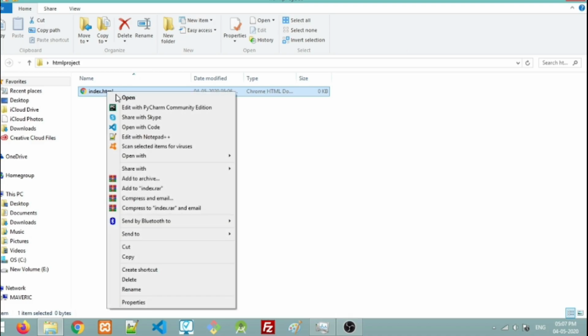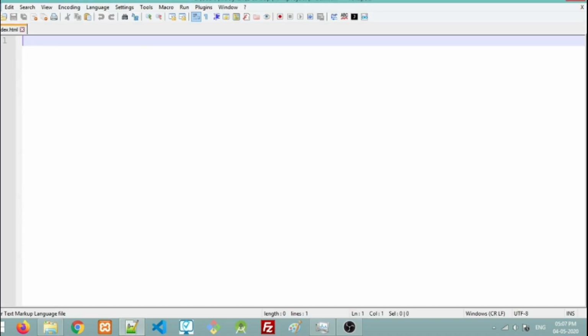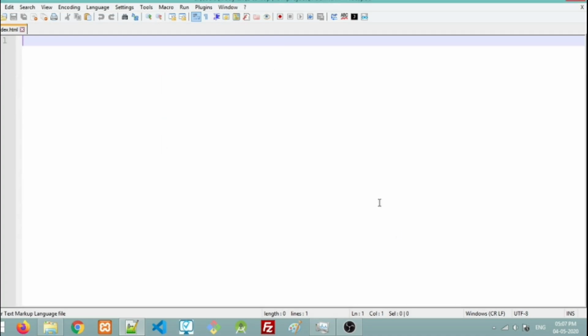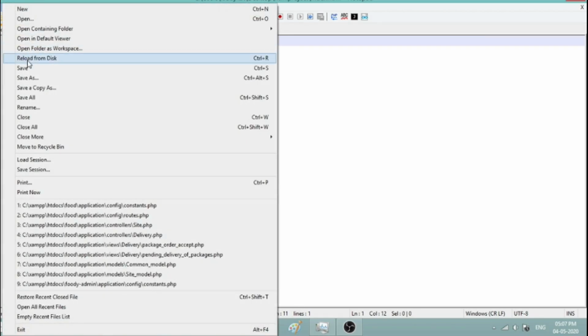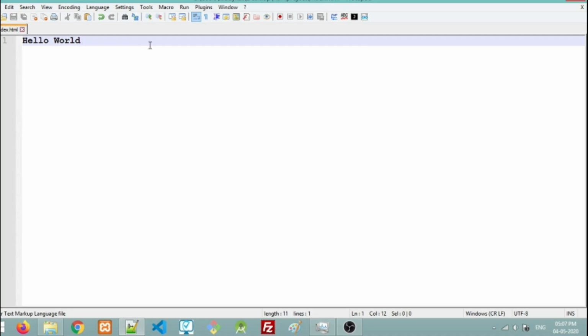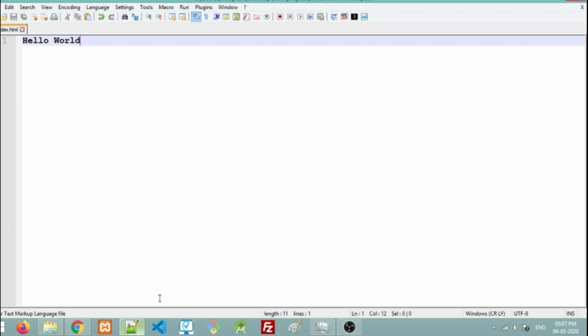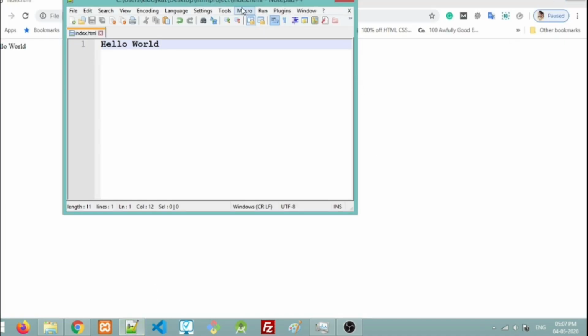Now to edit this file, right click and choose edit with Notepad or Sublime, whatever you are using. Another way to open the file is to click on the File tab, click on Open, then choose the file. Alright, now just type hello world, no tags or anything yet, and make sure you save it by pressing Ctrl S. Now open it with the browser, just double click on the file and the browser opens. You can see the hello world. I'm going to snap it to the edge and open the text editor on this side.